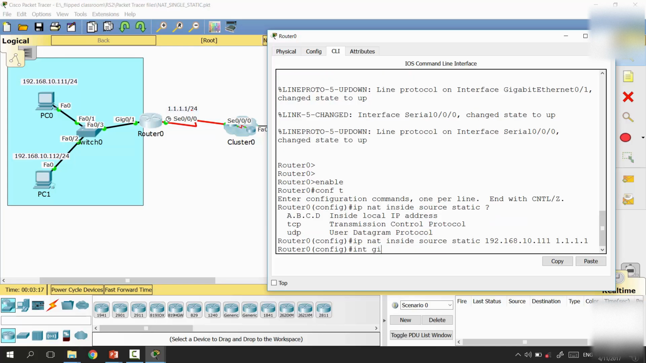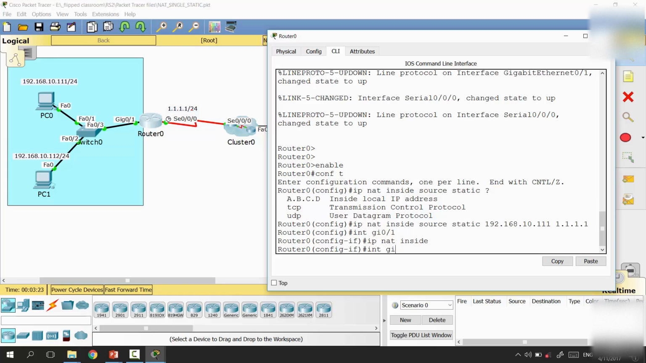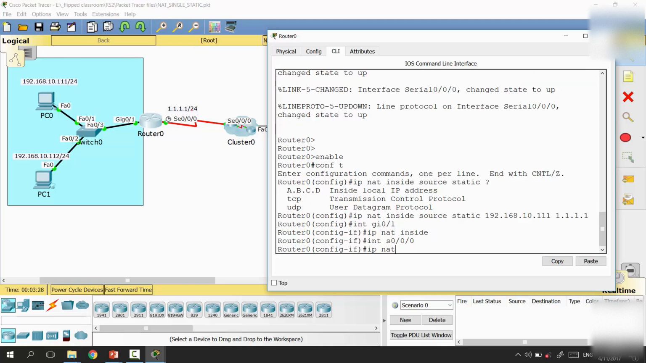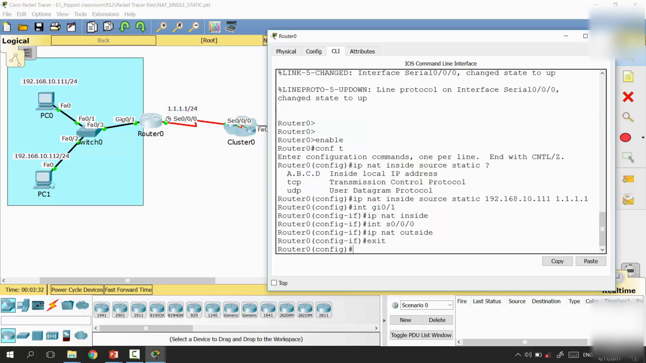Then we configure interface gigabit 0/1 with ip nat inside, and then interface serial 0/0/0 with ip nat outside. Now we have configured both of our interfaces with NAT, so the router's interfaces know which of them is connected to the inside local area network and which is connected to the public network.